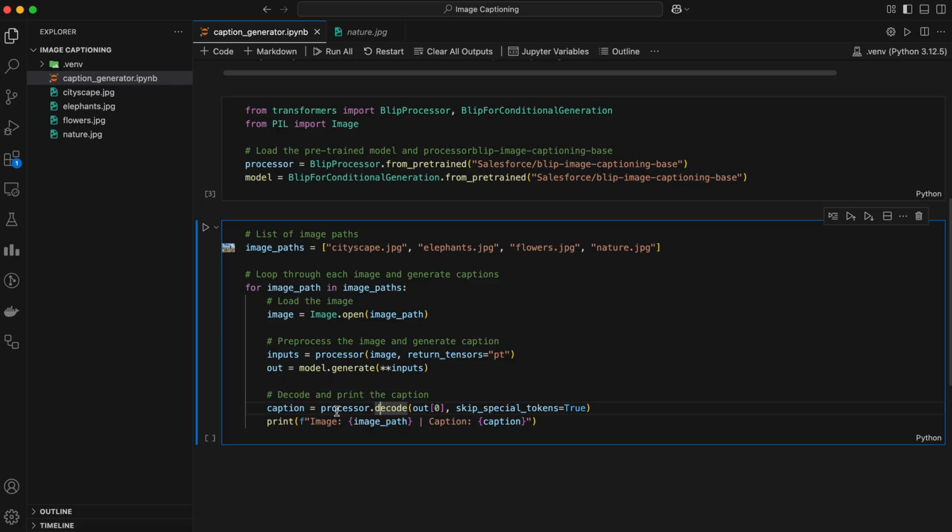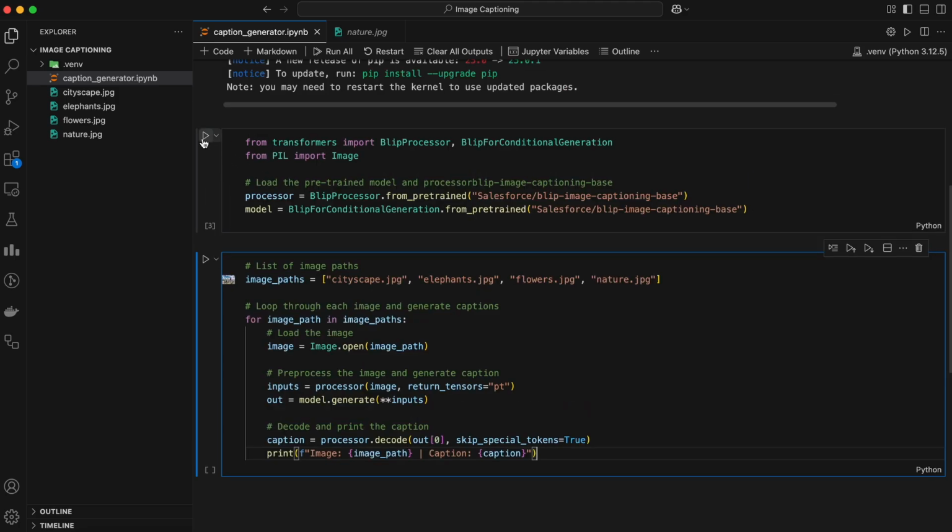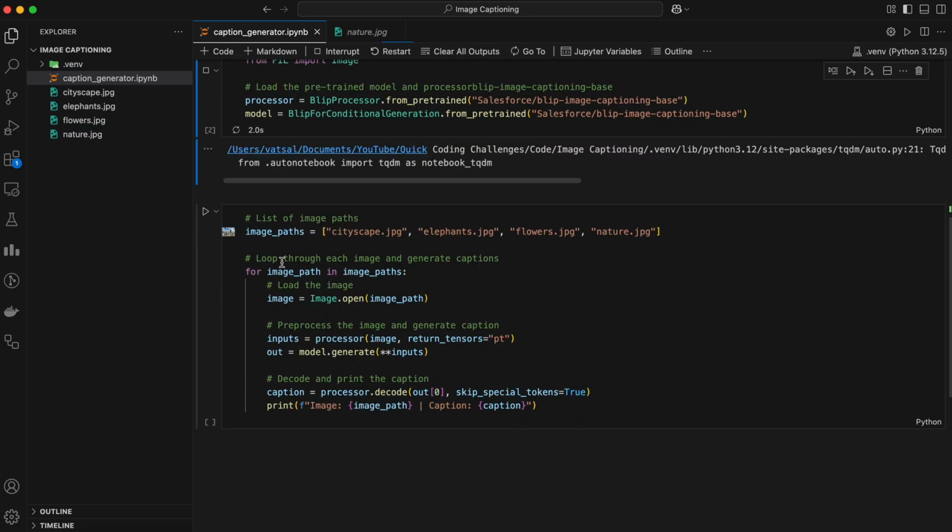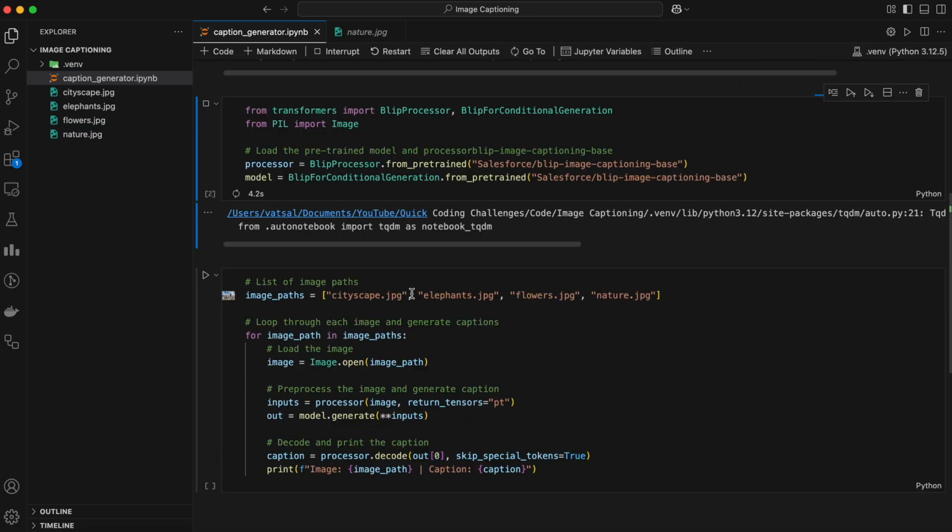We need to decode it back into human-readable text. That's where processor.decode comes in. Out, 0, accesses the generated caption, and skip special tokens equals true cleans up any special tokens that the model might add. Finally, we print the image path and the generated caption. It displays the results nicely formatted. So for each image in our list, the code loads it, pre-processes it, feeds it to the BLIP model, decodes the model's output, and prints the generated caption. And that's it. Let's run this and see what happens.